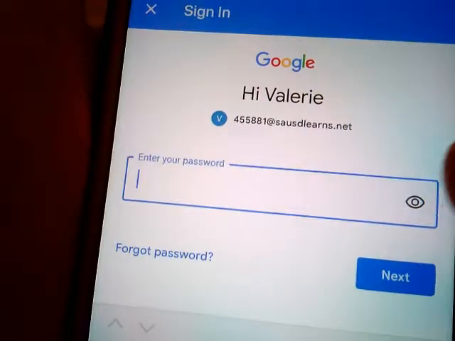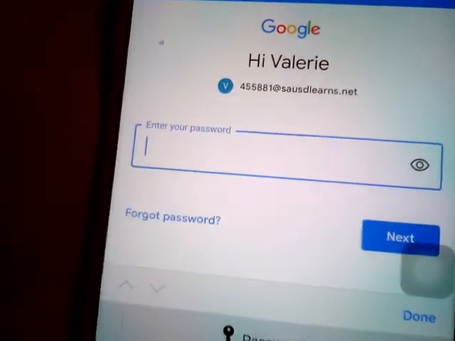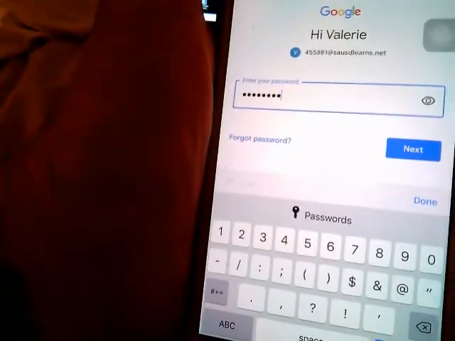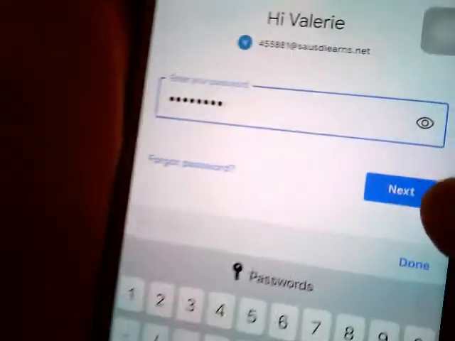Now you have to put in your password. So I'm going to pause it here. Go ahead and put in the password your teacher gave you. Okay, so I entered the password and now I click Next right here.